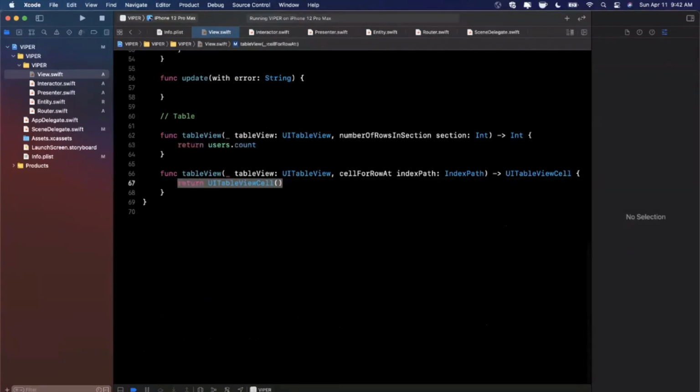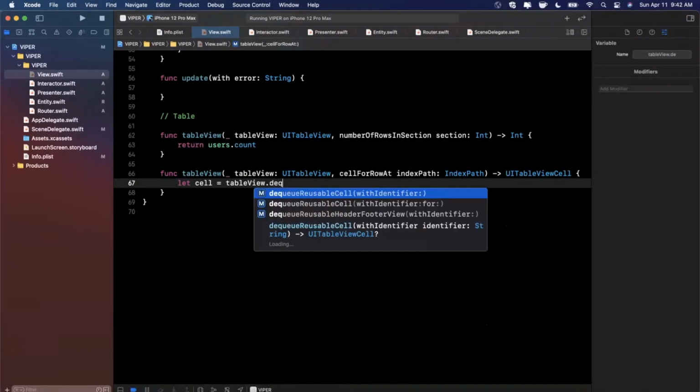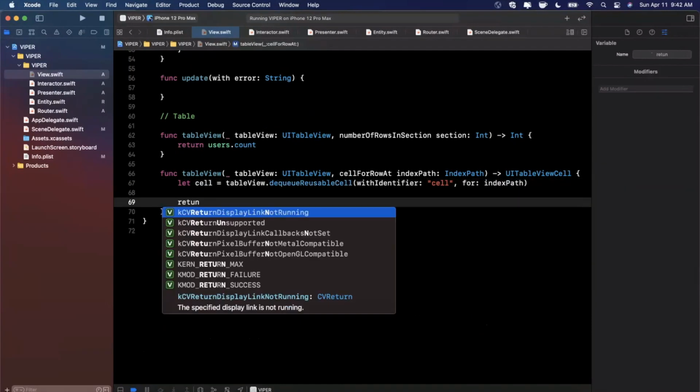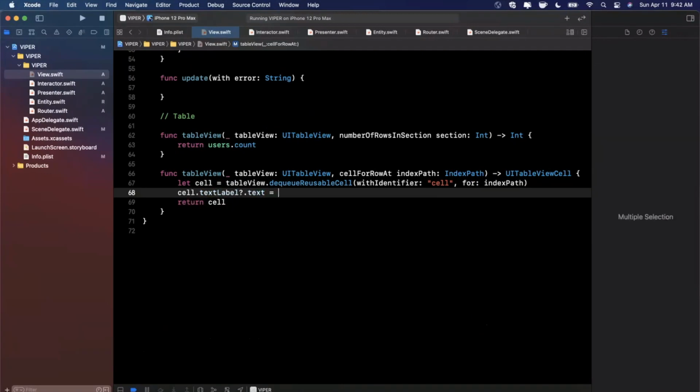Now let's properly dequeue a cell. So here I'll say let cell is a tableView, and we're going to dequeue a reusable cell with an identifier of cell, which is what we registered up above. For index path, I'll go ahead and return the cell here. I will say cell.textLabel.text is going to be the nth user.name. All right, so go ahead and hit Command B and make sure everything is still building, which it looks like it is.